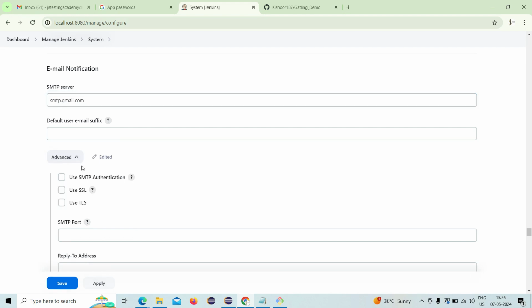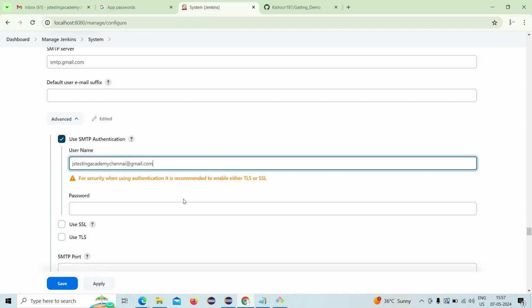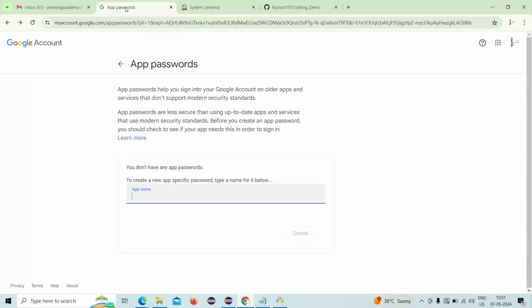After that you go and click admin and use SMTP authentication and give the username and password. I need to give my email, username and password. This one I need to give. Now let me give my password here.